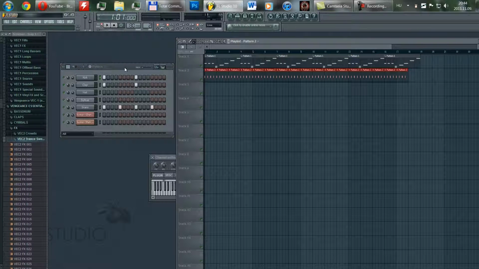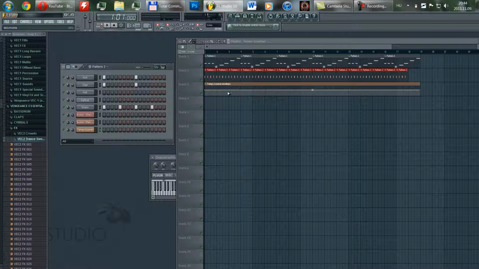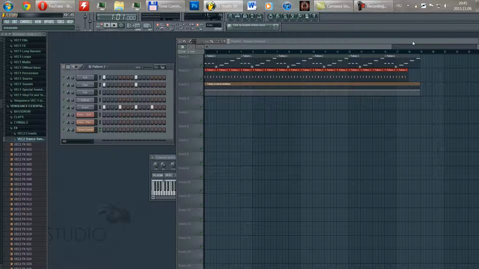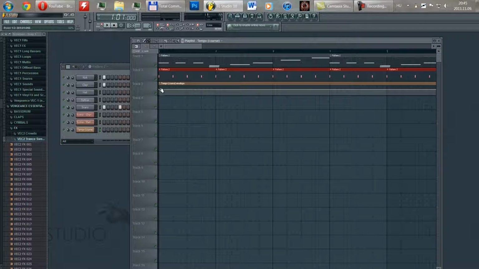And what you do is you right click here, create automation clip, and you get this tempo. Okay, and it's not very accurate. It just gives you a percentage. You hold the mouse there and you can read up here 100% or something like that. So what I usually do, I just select the part that I want to make faster.